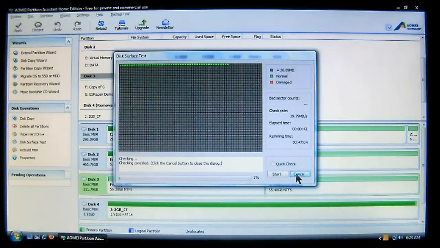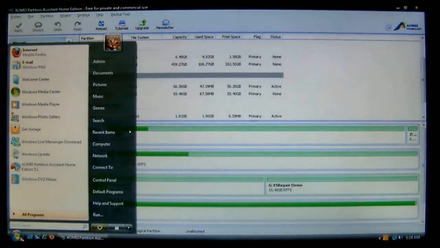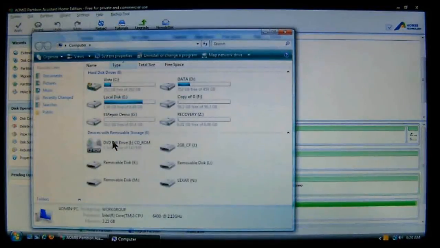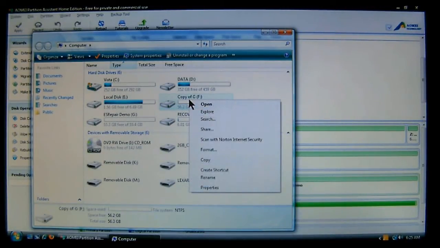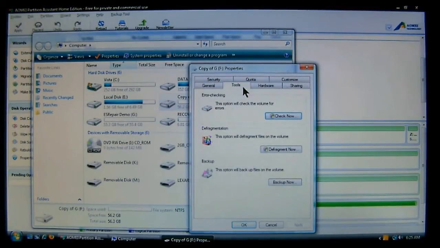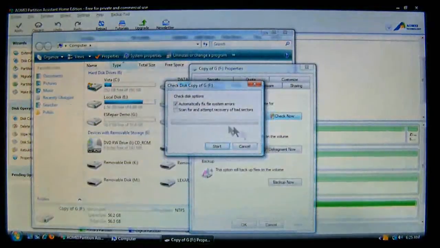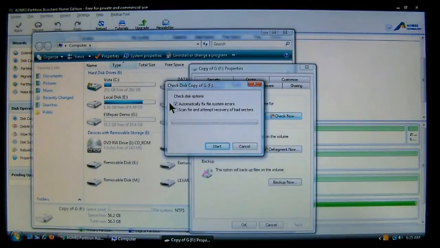Now, if it does detect anything wrong with the drive, you'll need to click Start, go to Computer, right-click the partition or the drive, and you will need to run Tools in the Properties, and then choose Error Checking and Check Now. Now, if it does report that there are bad sectors, using Check Disk, make sure you check the Scan for and Attempt Recovery of Bad Sectors.